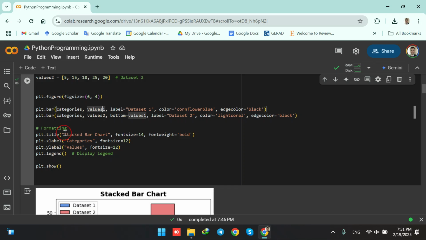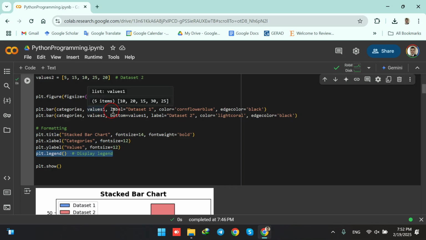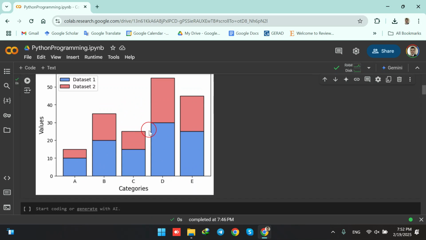Then we have the title, with font size 14 and bold, and here we label the X and Y axes. We have the legend displayed, because we labeled our datasets. And finally, to display the figure, we have the show function.